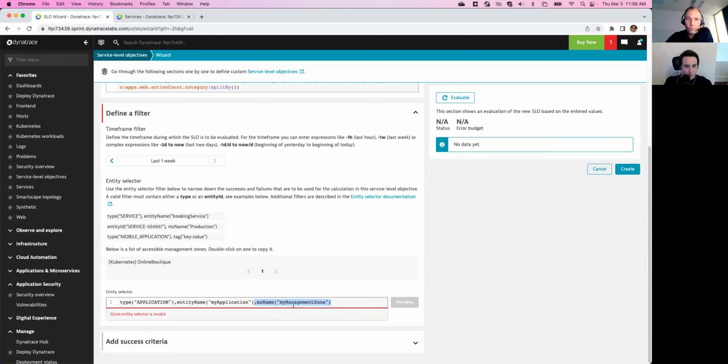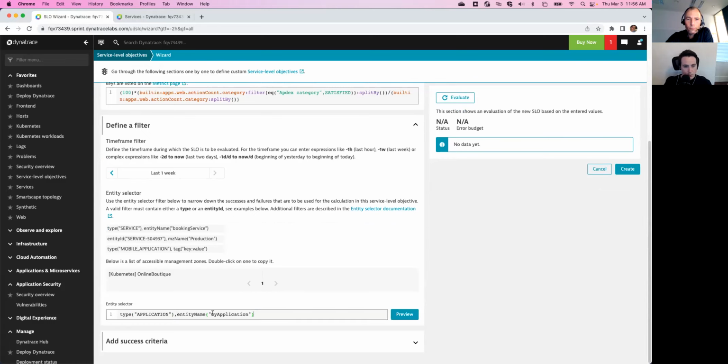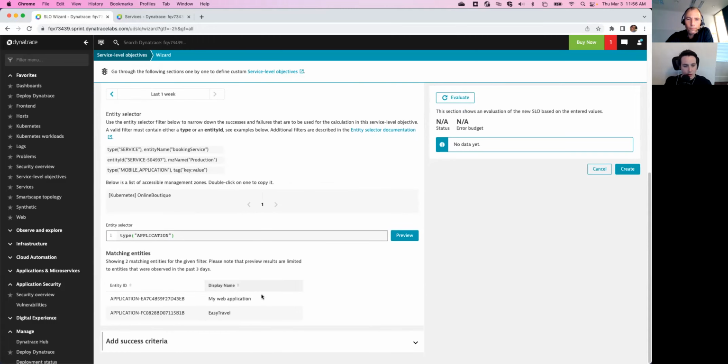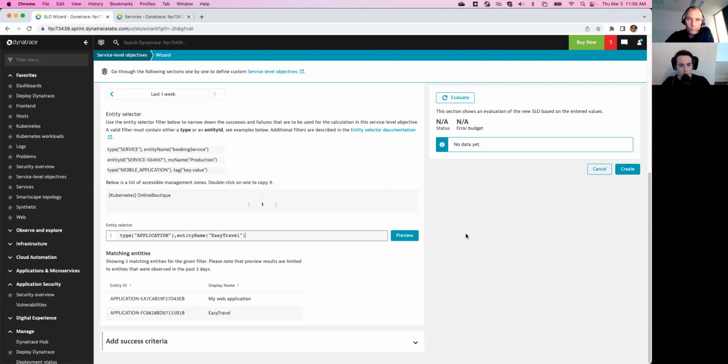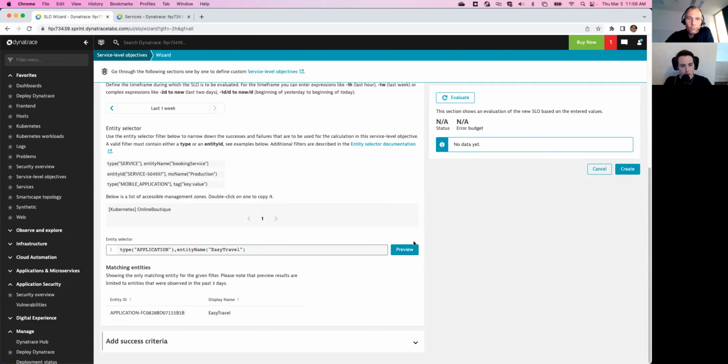And we're then going to use the name of our application. And again, I'm going to do that little trick here where it's like, oh, shoot, I forgot the name of my application. So I just wanted to search for all the applications I have defined. And okay, I want to make it off of Easy Travel. So if I do entity name, and I name it Easy Travel, there you go.